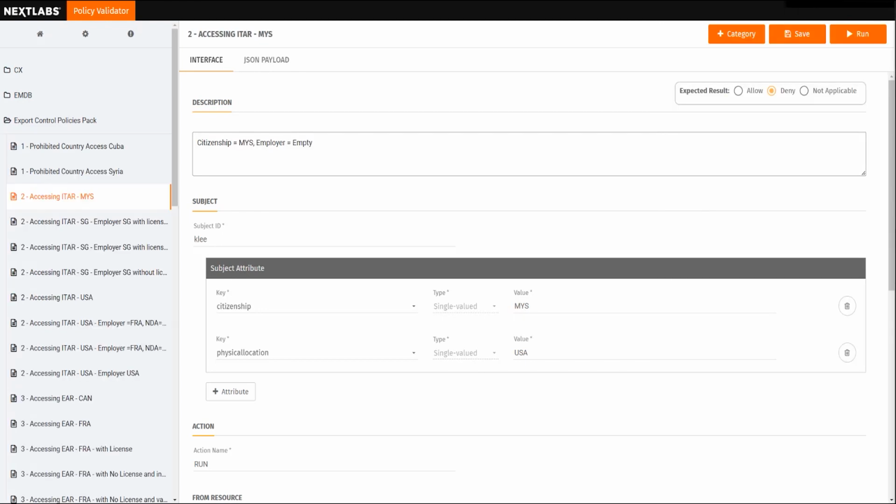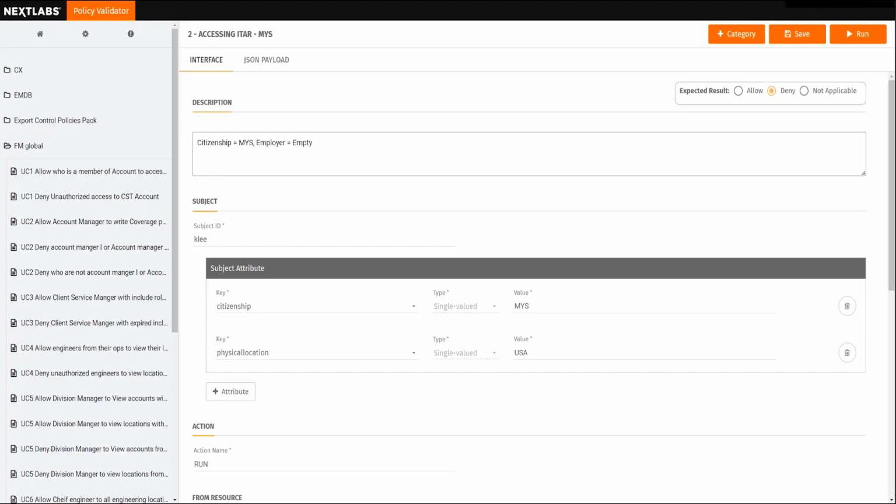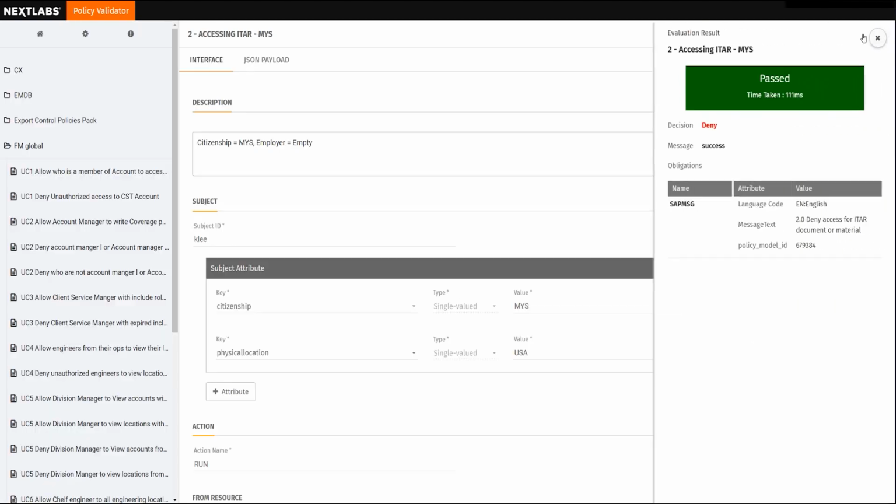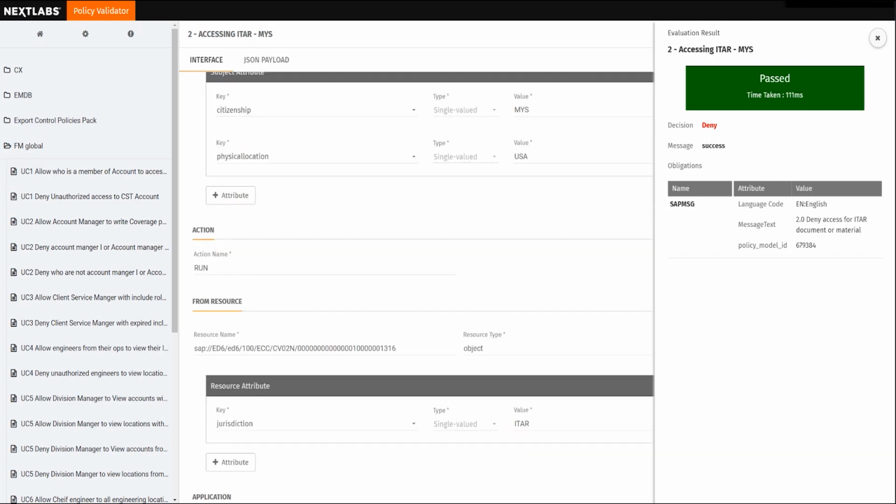Our second test case, accessing as a Malaysian citizen with physical location equal to USA. This user is not from a prohibited country, but he also does not meet any of the conditions for the sub-policies. Because of the parent policy, deny access for ITAR documents or materials, this user is unable to access ITAR documentation.